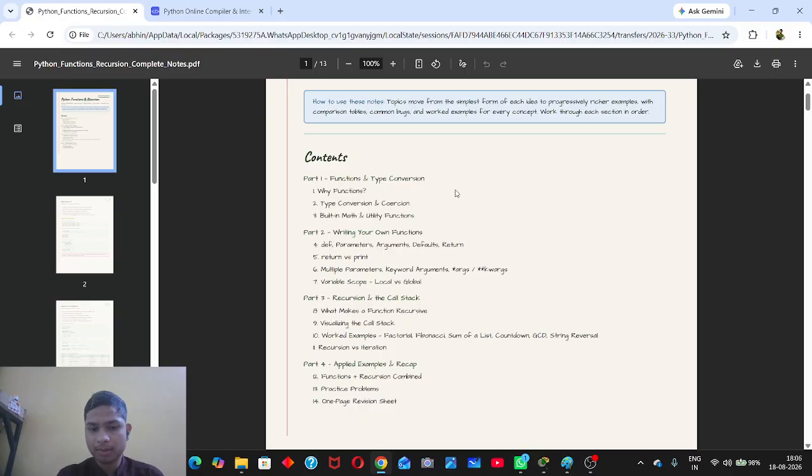We will also have in part two variables and scope, so local and global variables. And then we will understand deeply about recursion and the call stack. We will understand what makes a function recursive, and then visualize the call stack. We will work on some examples like factorial, Fibonacci series, sum of a list, countdown, GCD, and string reversal.